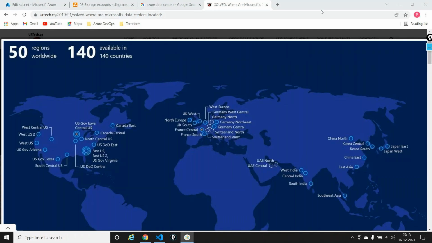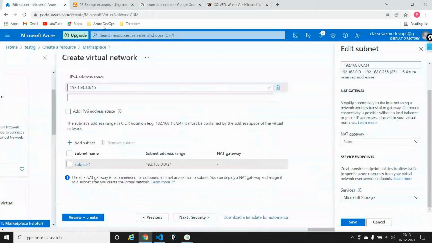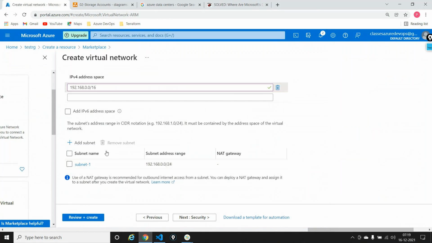Okay, great. So now I'll say, okay, fine, I need a service endpoint so that the traffic from a user is diverted not through the internet, but through an intranet, and I'll say save. So service endpoints, very importantly, are enabled at the subnet level. And I'll say, okay, fine, review and create this.